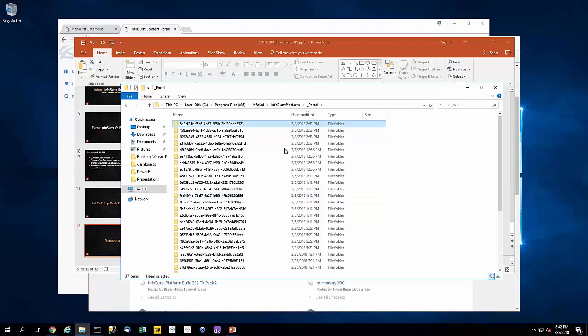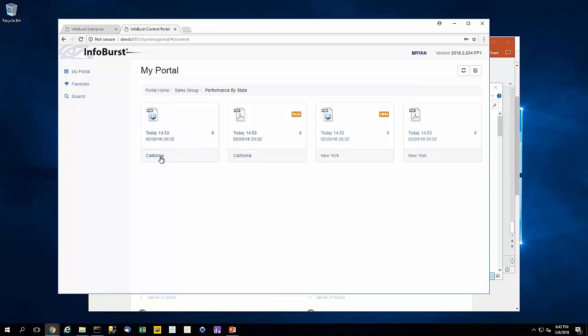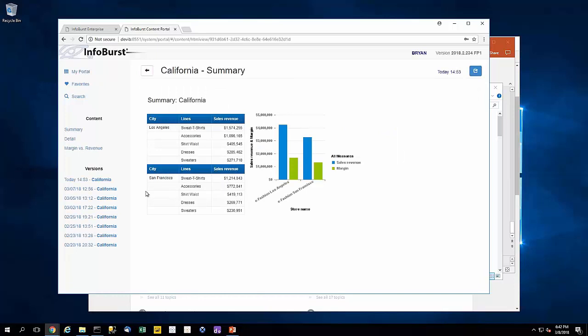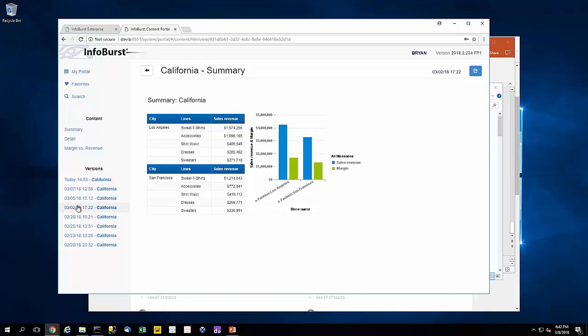What I'd add to that, since it was related to versioning, among the enhancements coming in build 235, one of our users requested the ability to delete specific versions. So if we come back in here, let's say, for example, on March the 2nd, this report was generated but contained no data. I don't want users to see that. I just want to get rid of it. In build 235, the administrator will have the ability to delete a specific version or specific versions that we've stored in history.